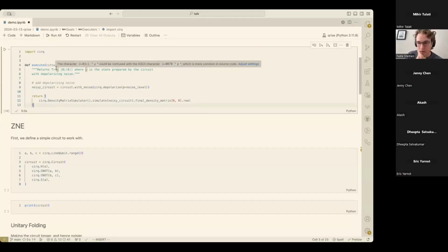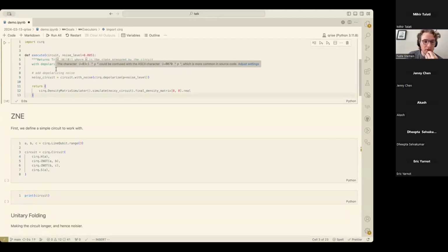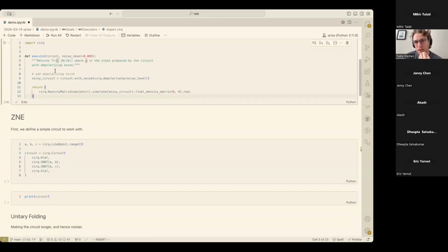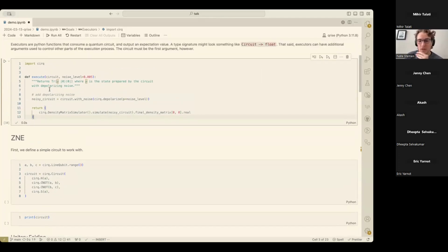Okay, so now we have our executor. Now we need a circuit, right? So we need a circuit of interest, and we're going to first walk through applying zero noise extrapolation with Mitiq. We'll then demonstrate what dynamical decoupling looks like, and then lastly, we'll end with something related to the Unitary Fund Challenge, which is stacking these two techniques on top of each other so that you can potentially get more accurate results.